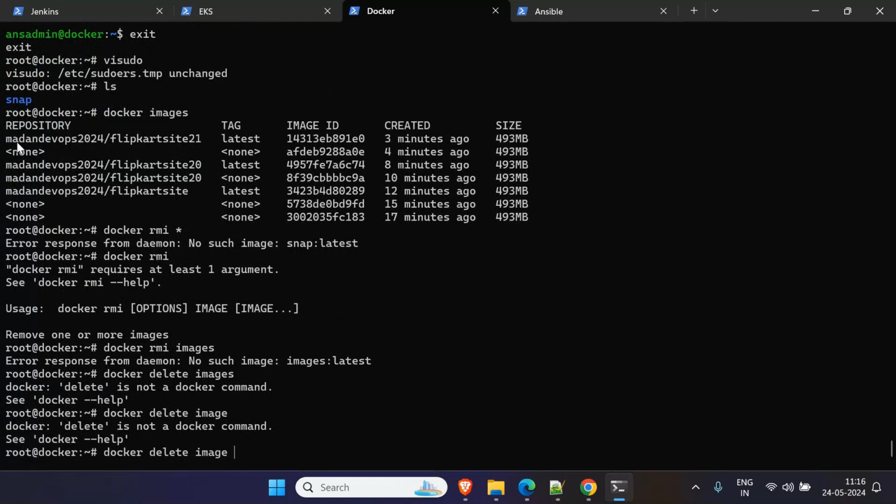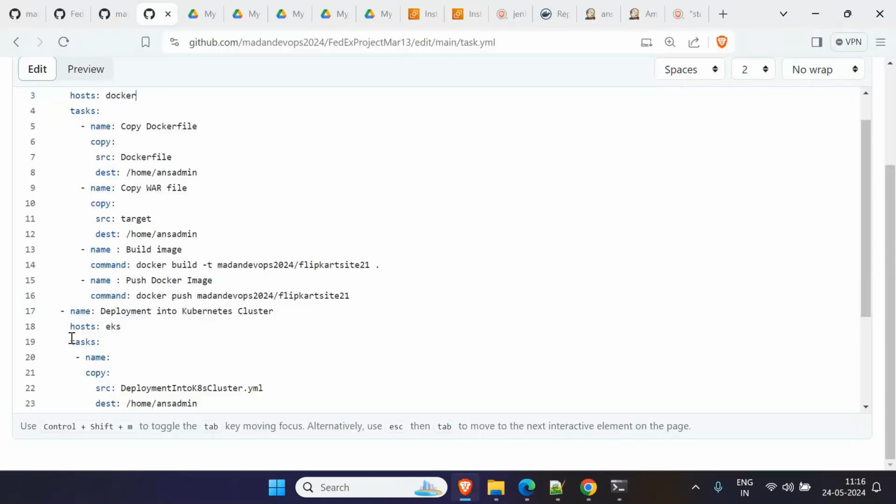So these many images. Okay, instead of deleting them, let me change the name here.